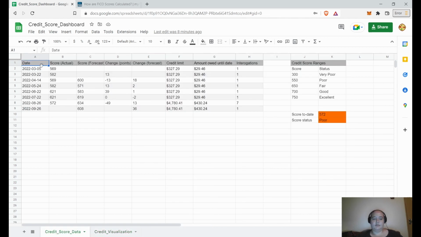In the data table, we have the date of the inquiry, which in this case is approximately once a month, and we have the actual credit score from the credit bureau inquiries. And in the following column, the column C, we have the score forecast, we'll talk about in a minute. The change in points, which is calculated as a difference between the score to date and the score from the previous month.